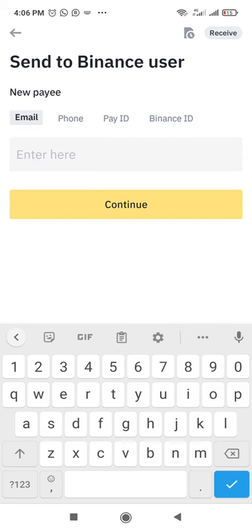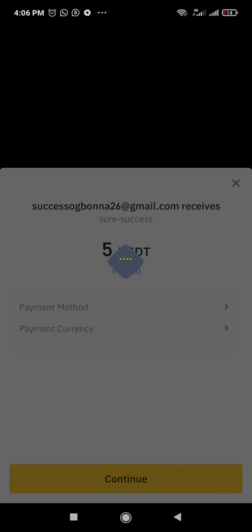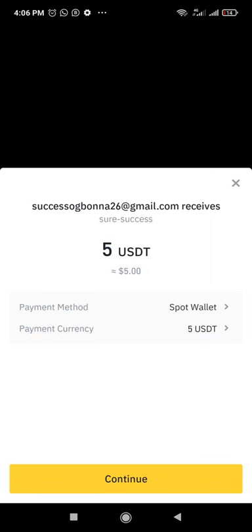So let's go straight into the practical section. You put the person's email, for instance, if you are using email, and you put the amount. Now the interesting thing about this particular feature is that you can send any amount. You can send $5. You can even send $1 because there is no transaction fee. Yes, that is the interesting thing about this particular feature. So let me just say I want to send 5 USDT. So I click on send, then I click on continue.